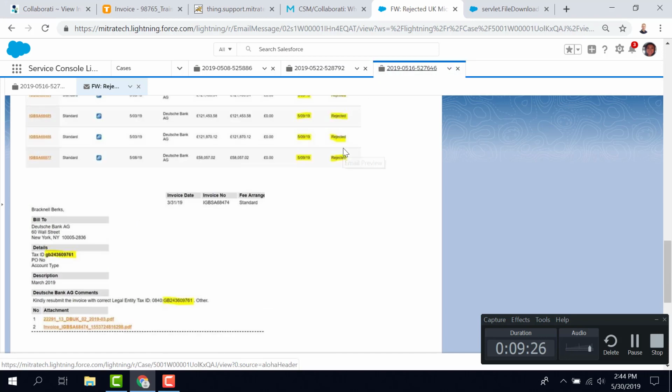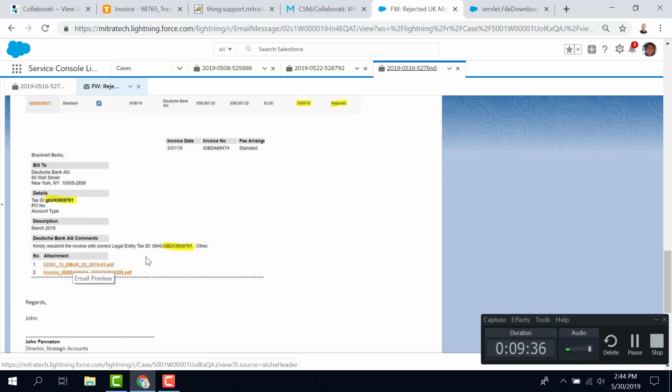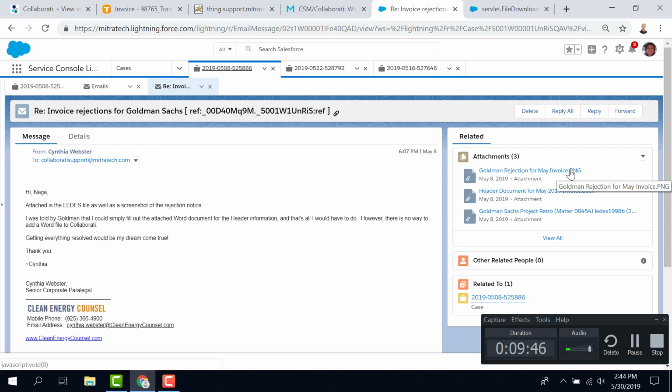We also have another example here. It says, kindly resubmit the invoice with the correct legal entity. This sounds more like a warning, and it was rejected probably manually by the client themselves, and they typed this out. Another one we can look at is this case here. There was an actual rejection for an invoice, and that rejection here is pretty lengthy. This looks like it would be a custom rule written specifically for this client, as it calls out a specific line item and it says, please contact the client if you have any questions.